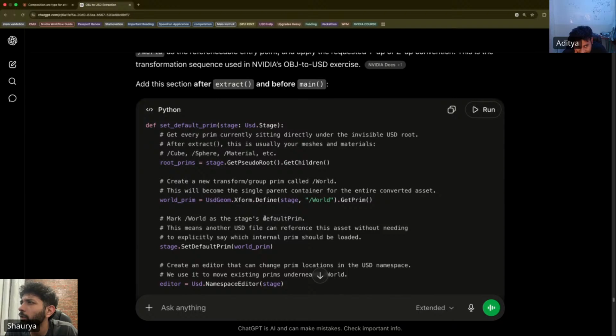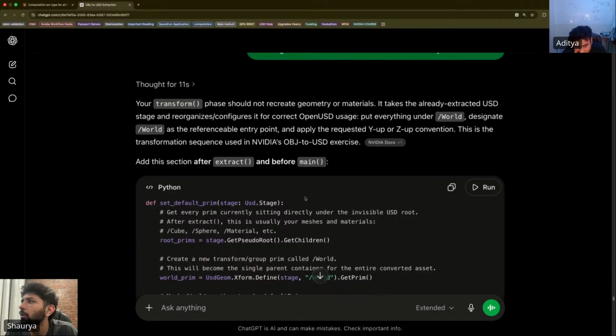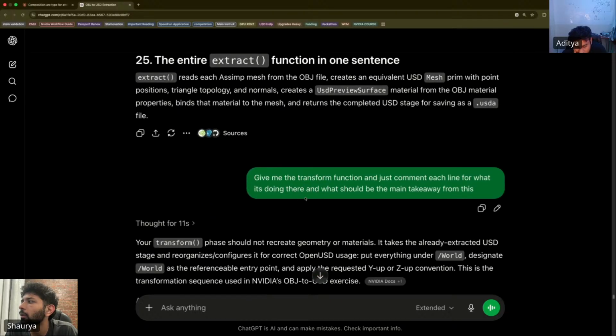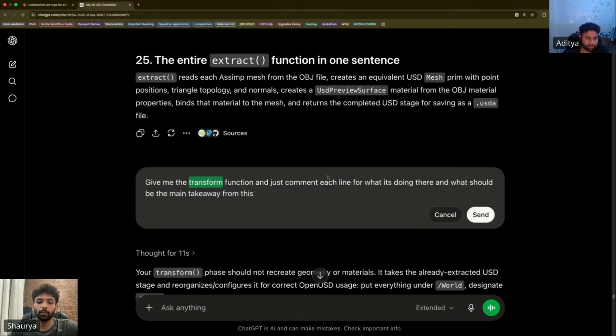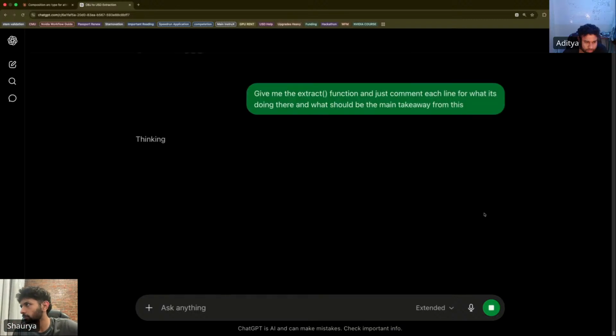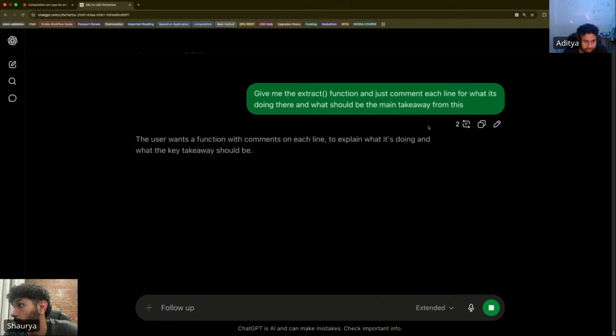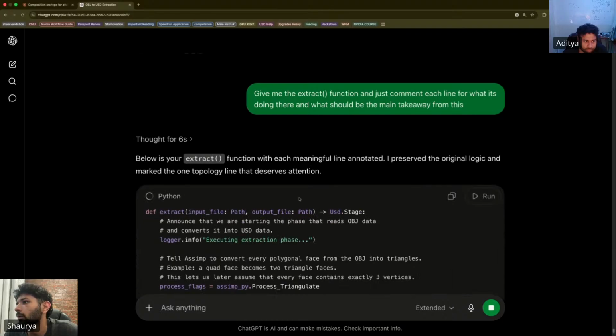But this is only one part. Add this section after. Oh shit, I think I messed up. My bad.